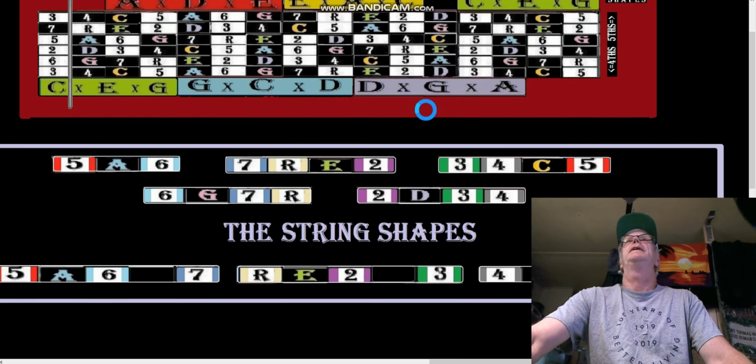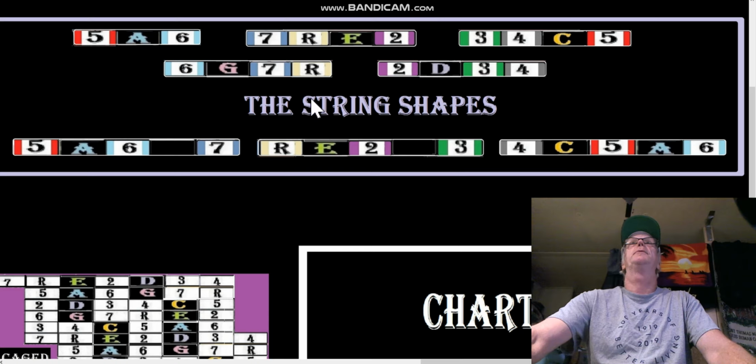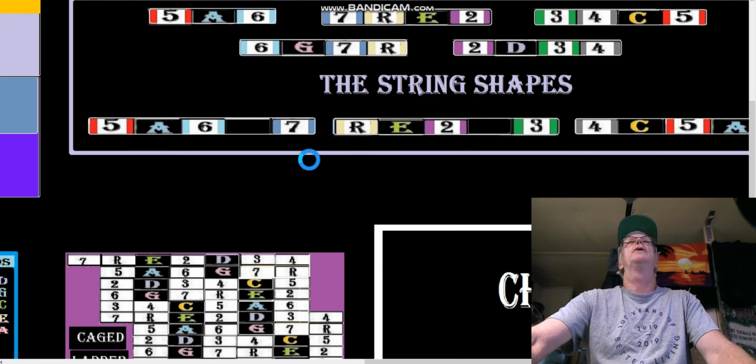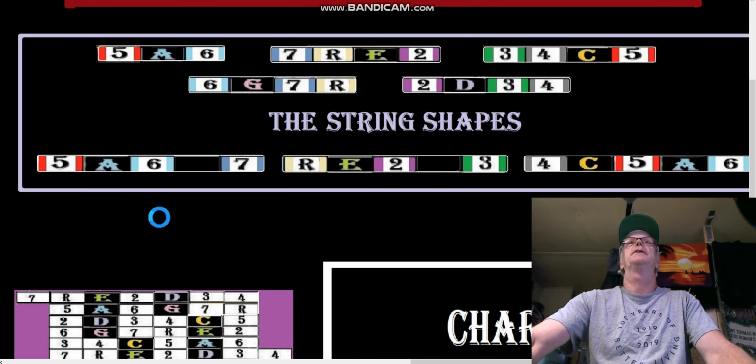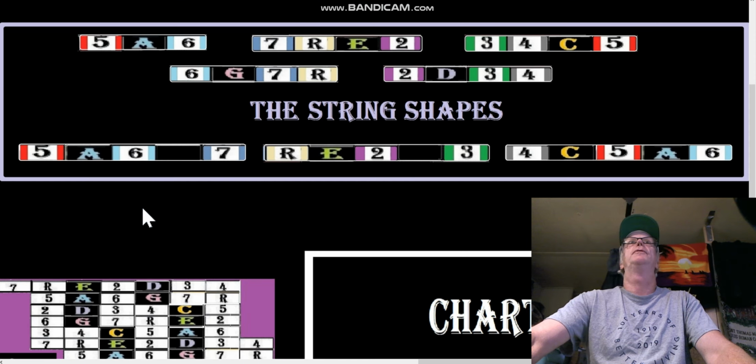So let's look at the string shapes. Here we are. These are them. Now we're going to go over to the chord quality. So get a screen save of that. This is wonderful. It looks like the United Nations or something like that. It's wonderful.